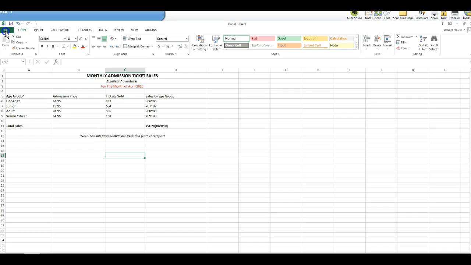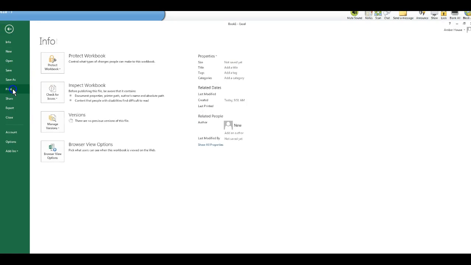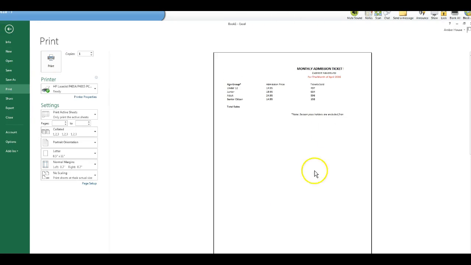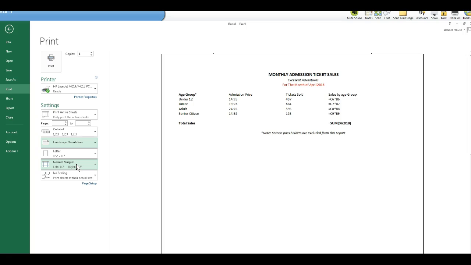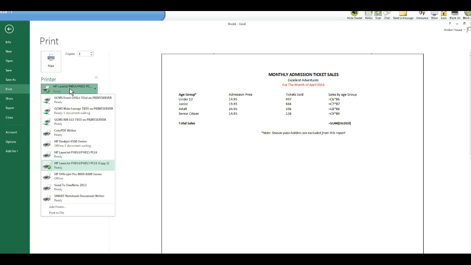Okay, so we're going to do File. We're going to go to Print. Now if you look at it, this is Portrait. We need to change it to Landscape. So over here under Print, we're going to change it from Portrait to Landscape. And everything is fitting on one page, so that's great. It's beautiful.